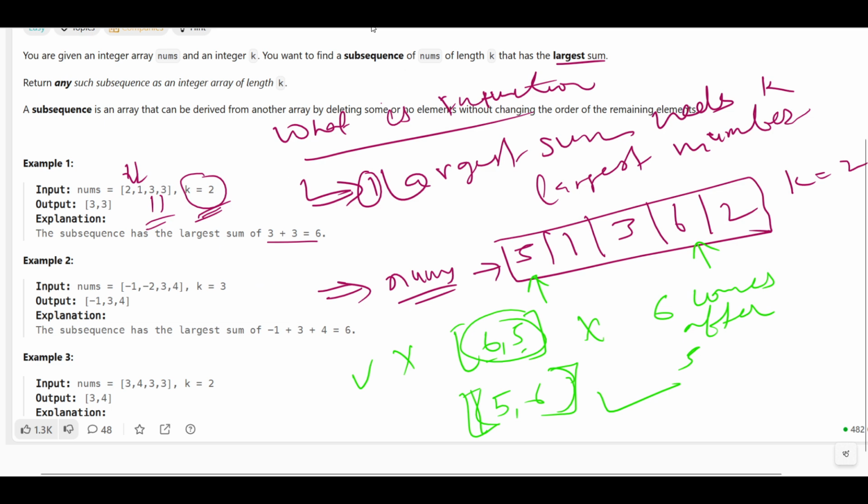So there is one thing that we can do. Just think, let's suppose we tag each number, let's say 5, 1, 3, 6, 1, 2, with its original index. What is the original index? 0, 1, 2, 3 and 4. So we can later preserve this order.